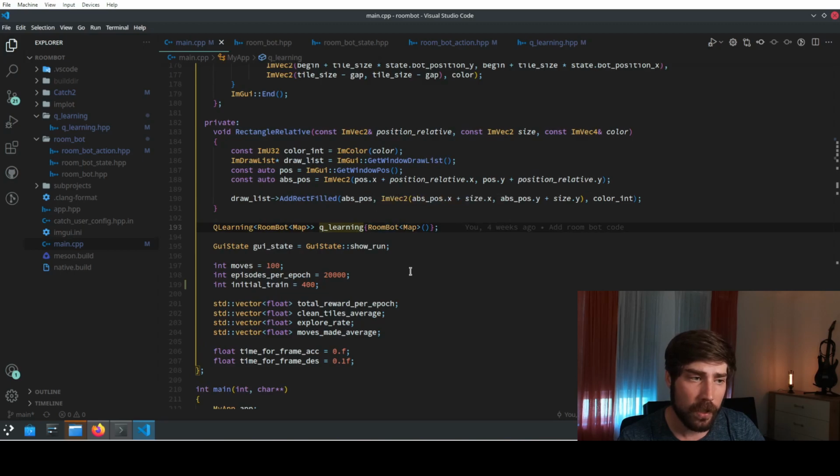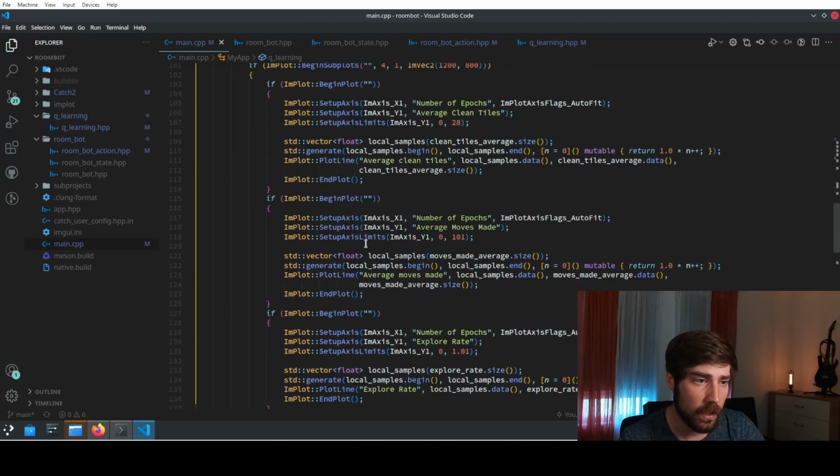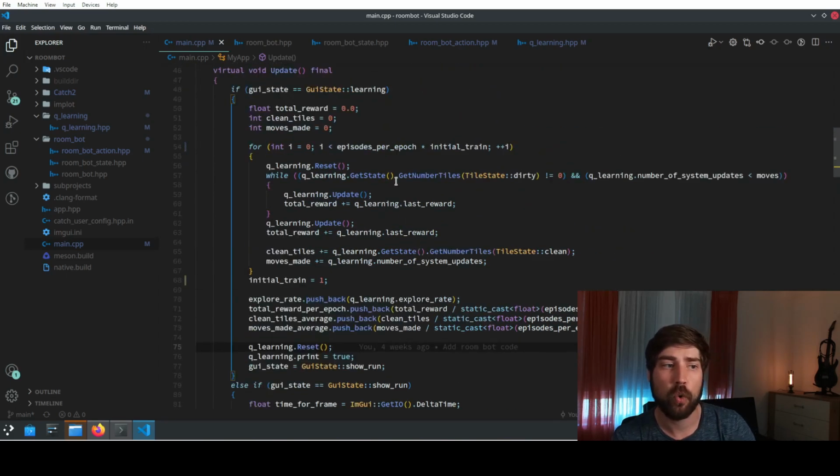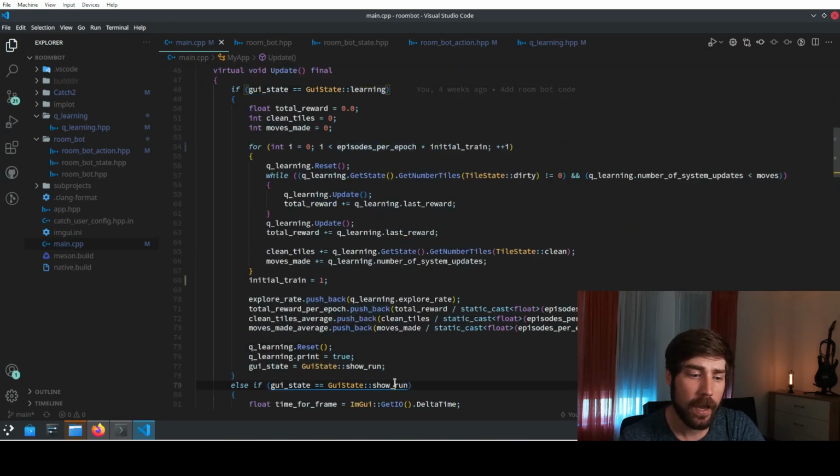The Q learning itself is updated in the GUI loop, which means that in our Q learning we will basically have two states. We will have a learning state and we have a show run. The show run will do all of the updating of the map, to show how a sample run would look like, and the learning state will run a lot of updates in the background to actually make the robot learn, and it will run a lot of different episodes.